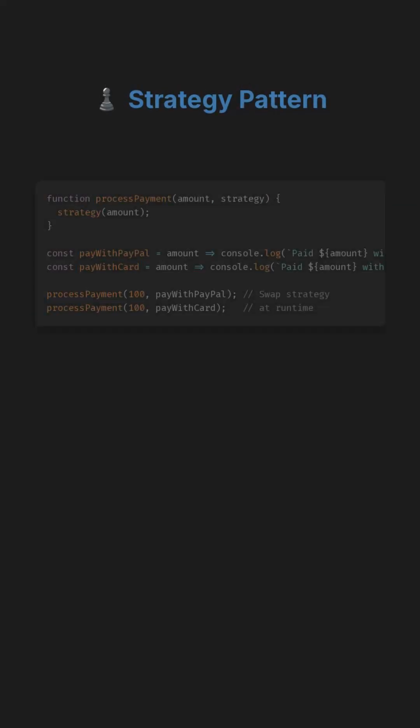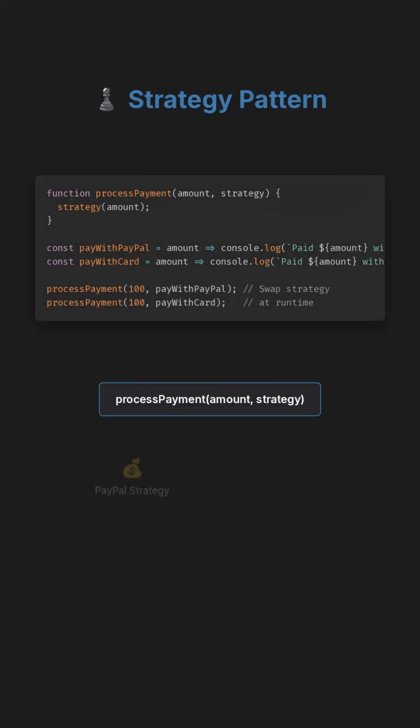Next, we have the strategy pattern, which enables you to define a family of algorithms, encapsulate each one, and make them interchangeable. This pattern lets the algorithm vary independently from clients that use it, effectively allowing you to swap behaviors at runtime without resorting to messy and hard to maintain if else or switch case blocks. It promotes cleaner, more flexible code.